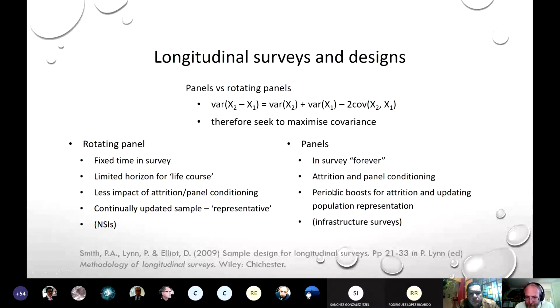So if I look on the right hand side of the screen, I don't know if you see my mouse. First I look here at panels. So these are typically used in big infrastructure surveys, which might be funded by a research body. And in this case, you take a sample of people which is in the survey for a long time. I say forever, but as long as you want to ask them. And this type of panel, which follows the same people time after time, has some challenges.